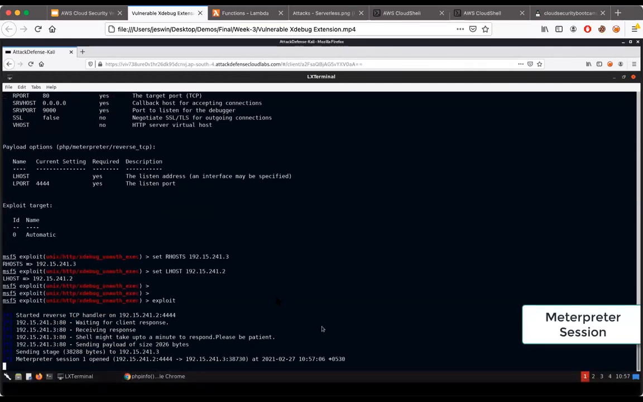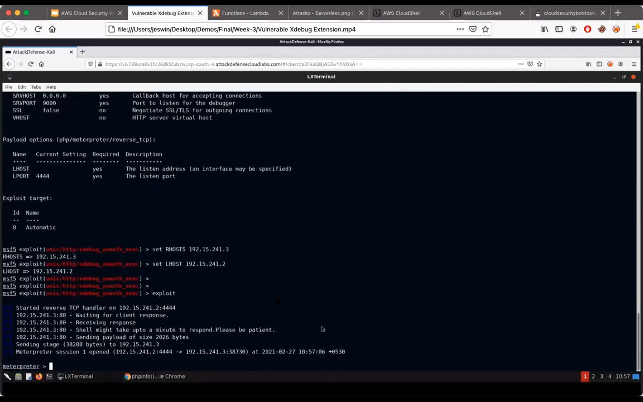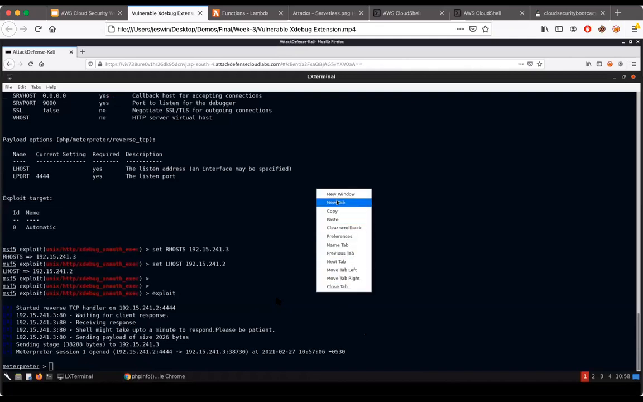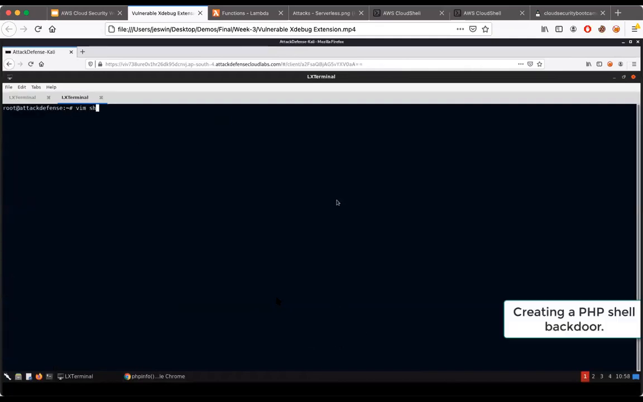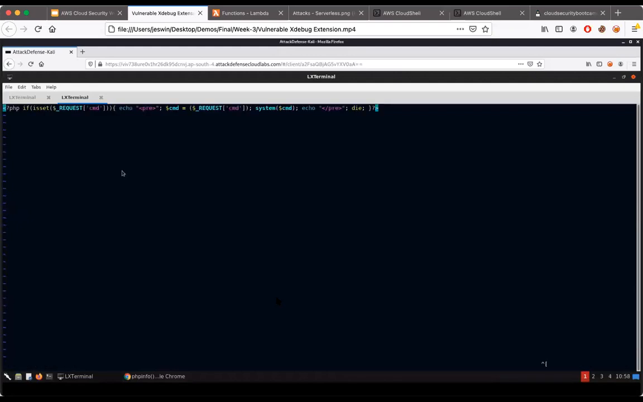So now we have successfully exploited the misconfig or vulnerability, and we were able to get a meterpreter session. Meterpreter is again an advanced shell, and it has many commands and utilities built in, which makes the task of a pen tester even easier.